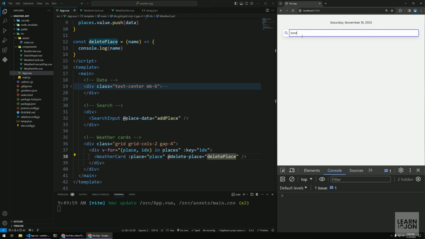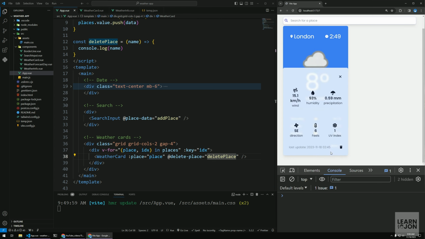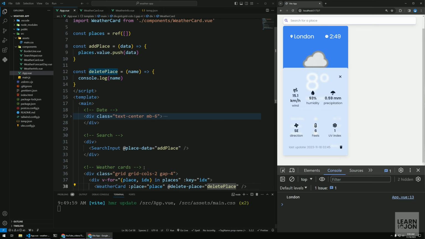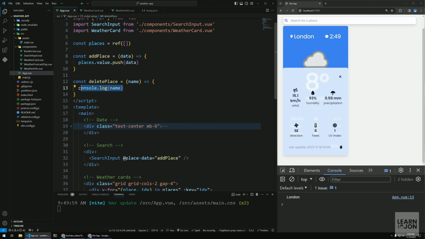Okay, let's see how this one works. So let's add a city, London. And let's click more. Let's click on this one. We should get London in the console. There we go. It works. So now we don't want to get the name in the console. We just want to delete it. So we want to go back to this places array.